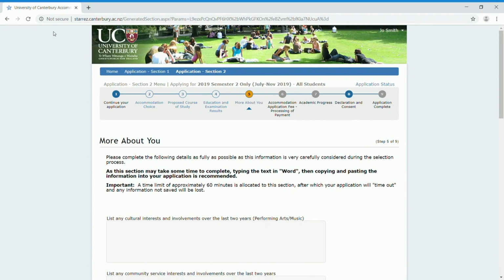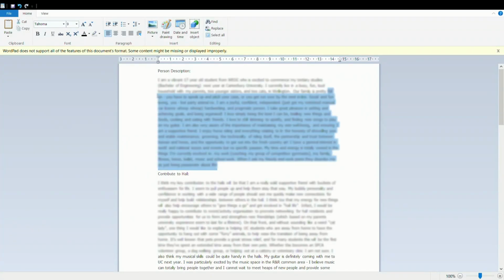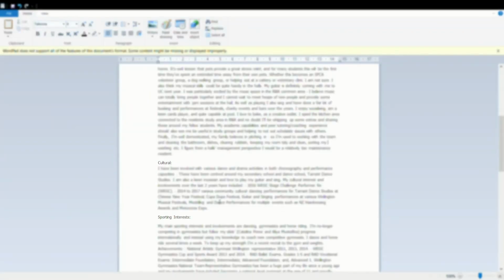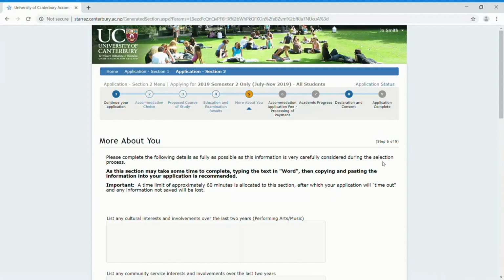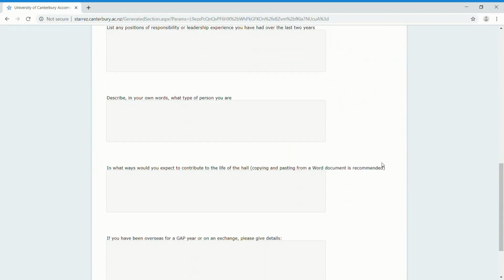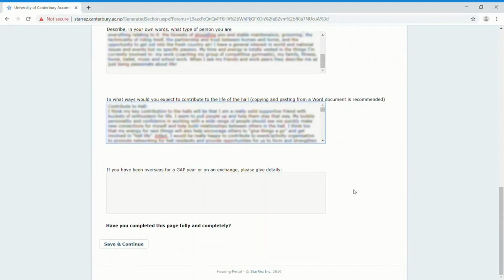For the More About You section, prepare your answers to these questions in a Word document first, so you can simply copy and paste them into your application. It is important to list any sporting achievements, musical abilities, leadership responsibilities and community or cultural activities to support your application. This section also asks for information on the type of person you are, information you would like to share about your family, and how you can contribute to the community within the hall.